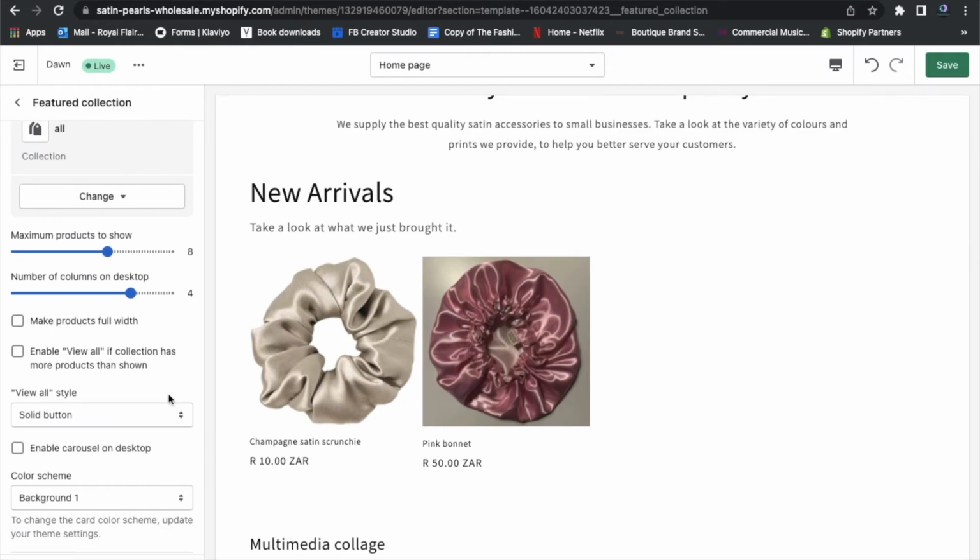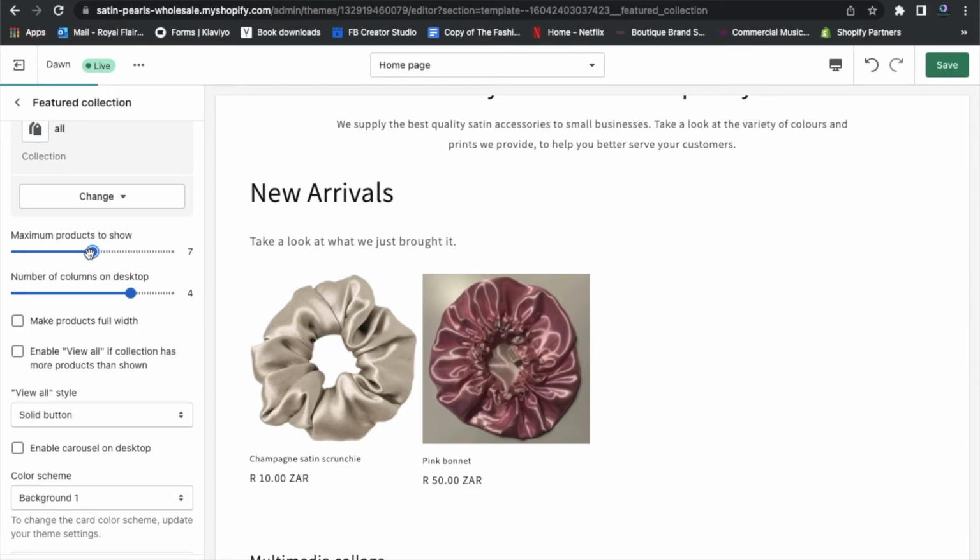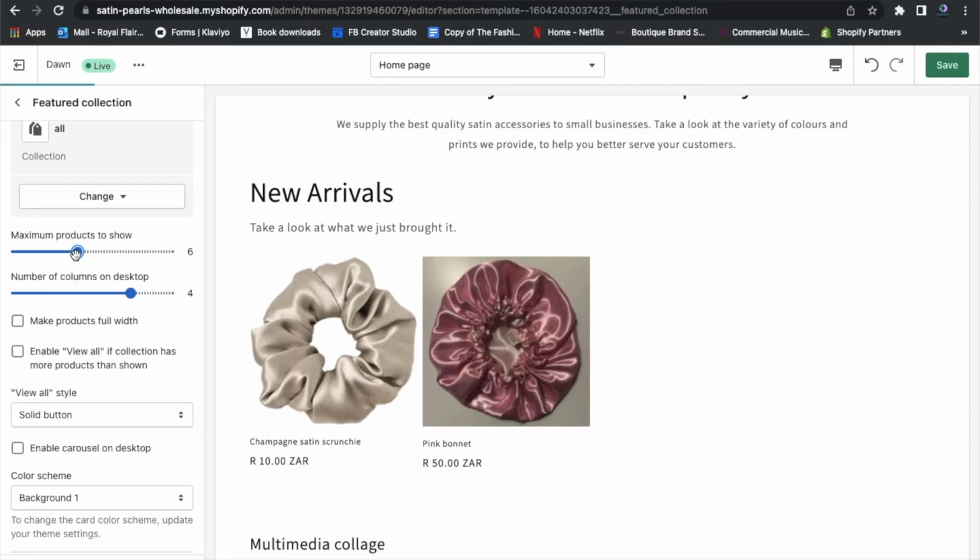So now, maximum products to show, it's basically the amount of products that will show here on the home page. Let's say you have 10 products in the new arrivals collection, then you can choose, I only want to show 8 of those products, or only 4. I prefer showing 4, and then there'll be a view more button. But because I only have 2, it doesn't matter what I select, it won't give me that view more button, because there's nothing more to view, if that makes sense. But if you have more products in that collection, you will get that view more button.